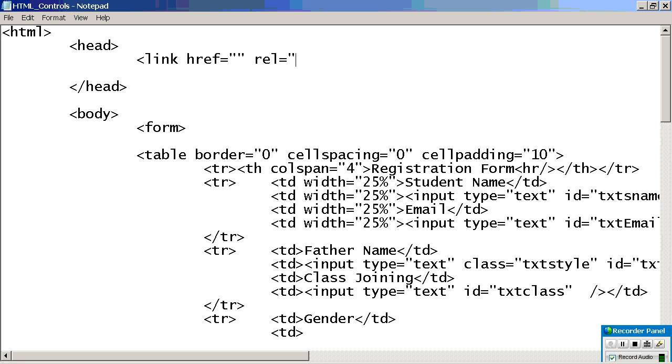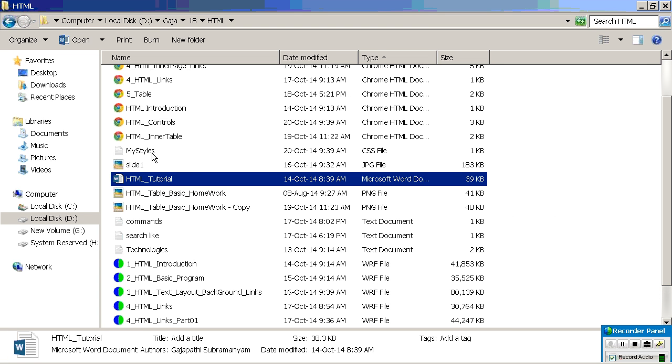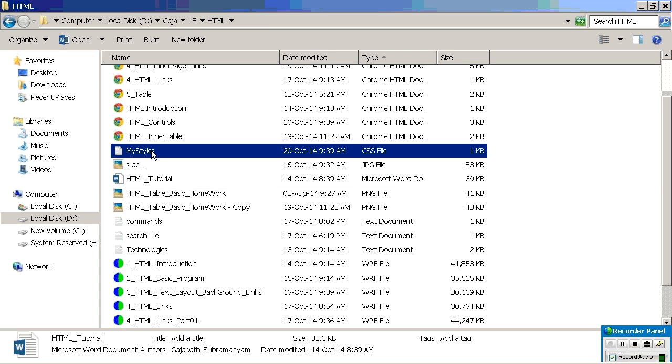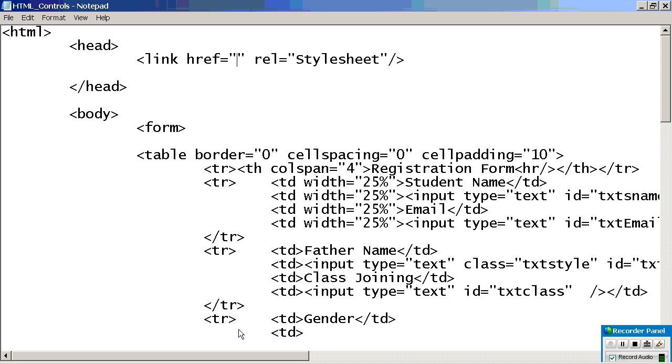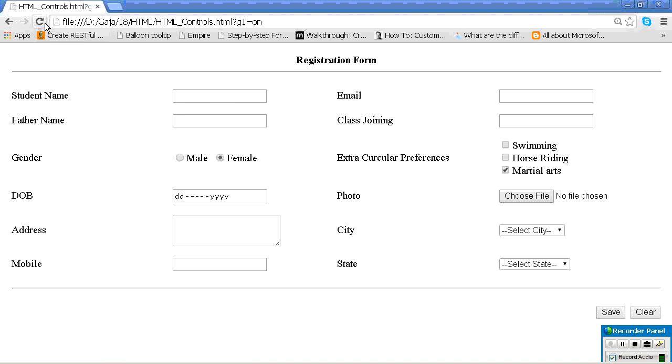rel equal to stylesheet. What do we need to use here? The style, you know this one. If the style is in another folder, you need to use the full URL. If the style is in the same folder, just the name dot extension. If it is in a subfolder, give the folder path. Since it is in the same folder, my style dot css. Now go and refresh this page.